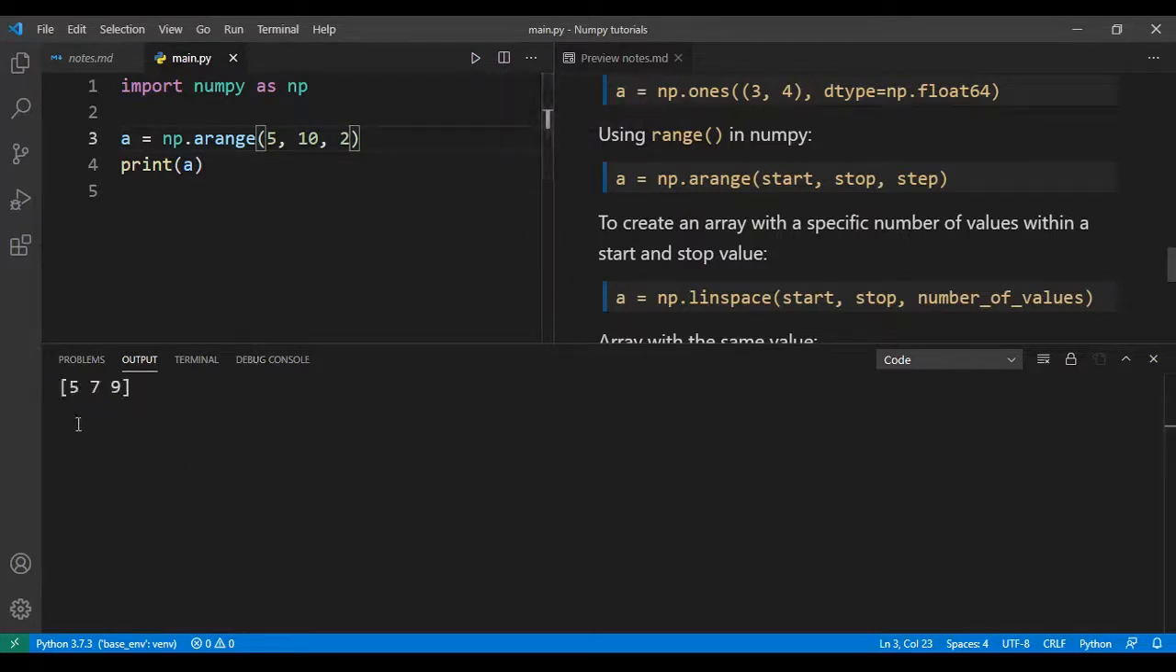You can see that it starts from 5, then it increases by 2 to 7, and increases by 2 again to 9. So we got the odd numbers here. You can replace this with 1, and then we start from 1 and then 3, 5, 7, 9. So these are the odd numbers.